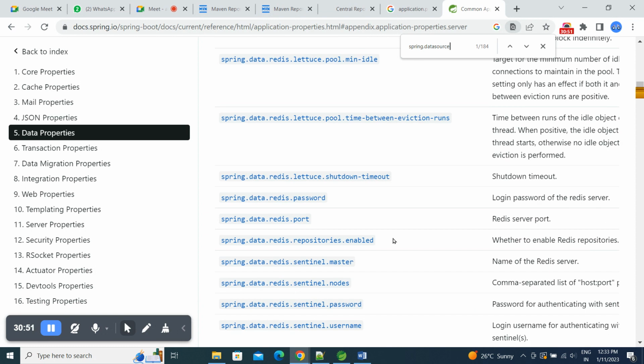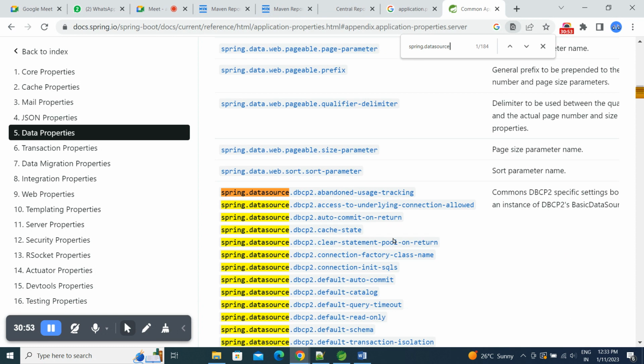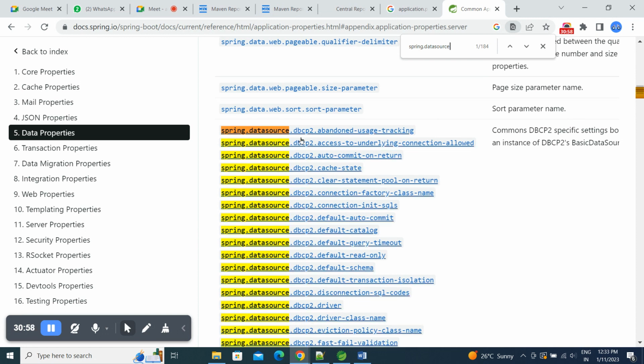Data source. Yeah. See, if you are adding the dbcp2 data source in the class path, then automatically it will use the Spring dbcp2 data source, which means internally it will connect with the dbcp2 data source.